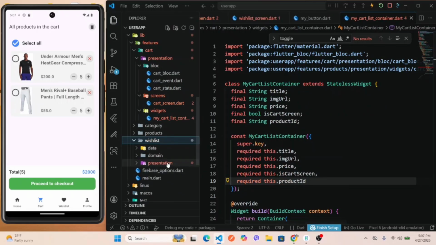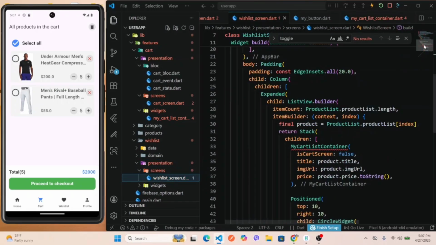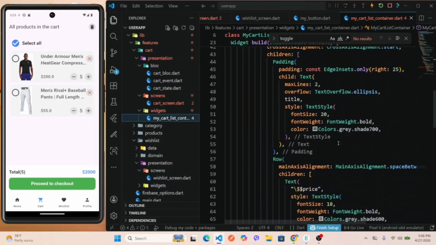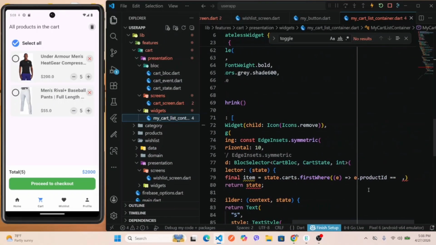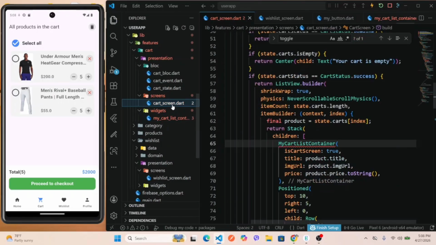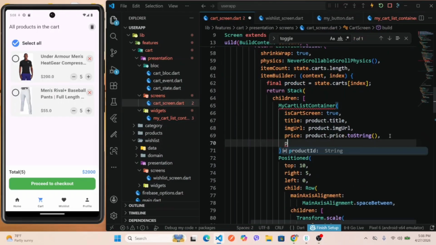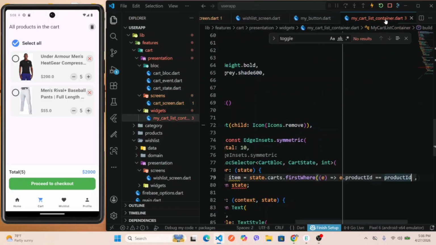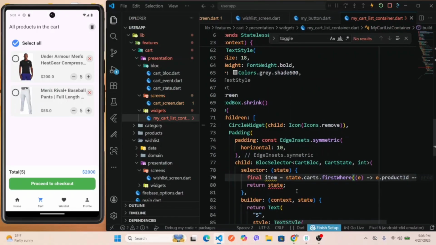and you get the error to the wishlist also. Let's open this wishlist screen and to this let's give the product id for now. Open the my list container now, and you can give here product id. Okay, we got the error here because we have to give the product id. Give the product id.